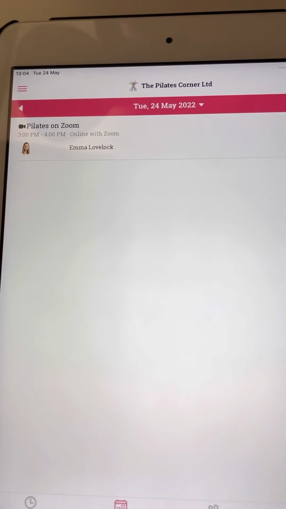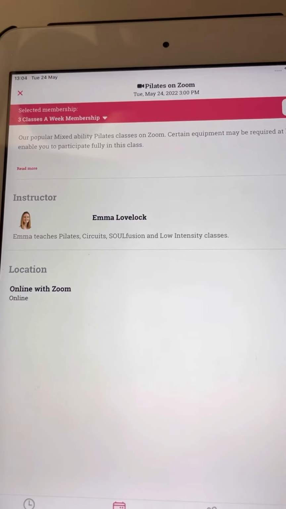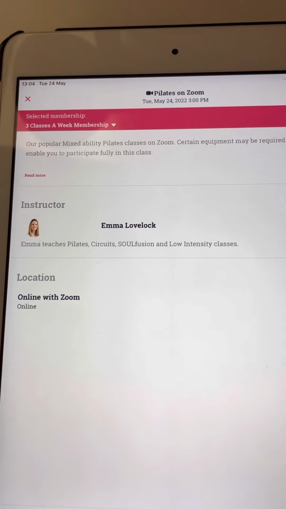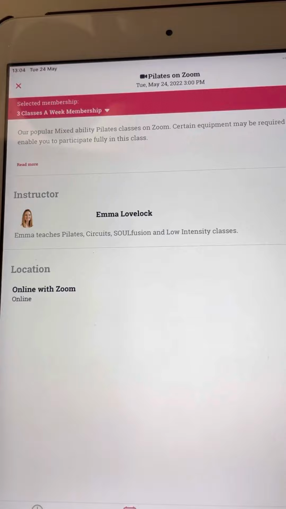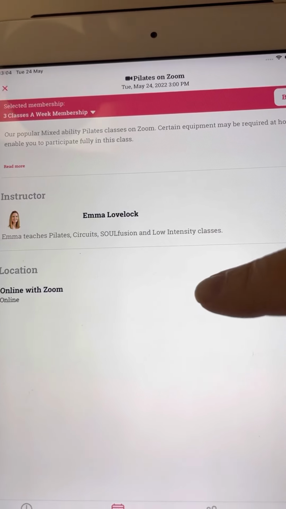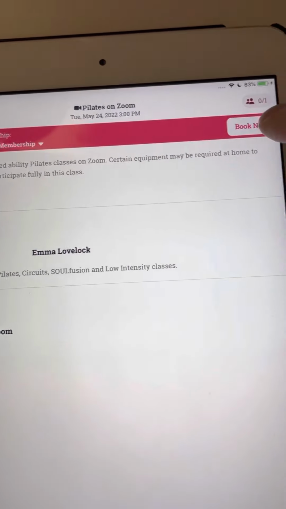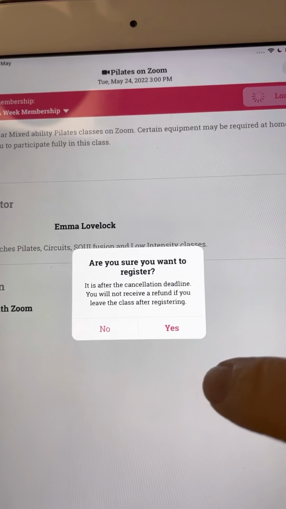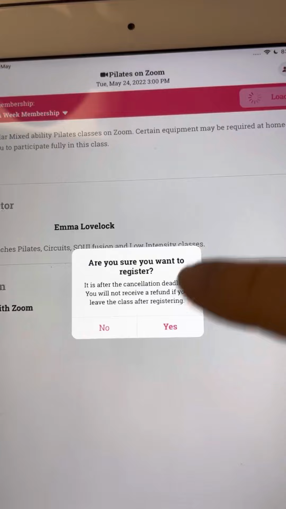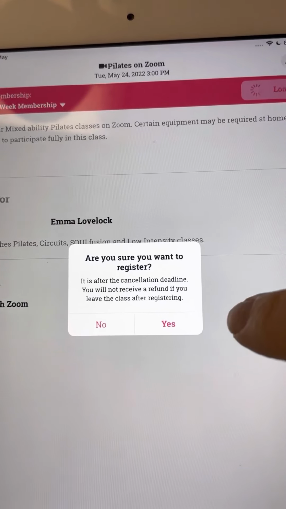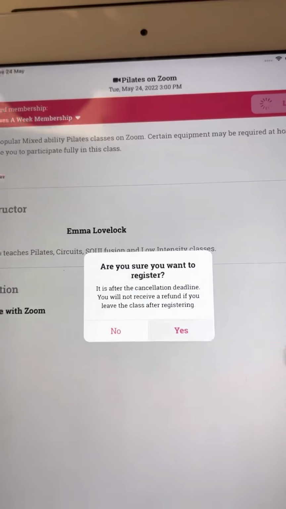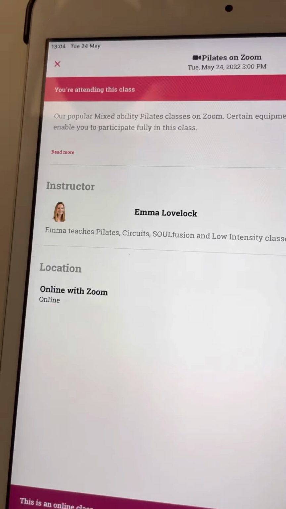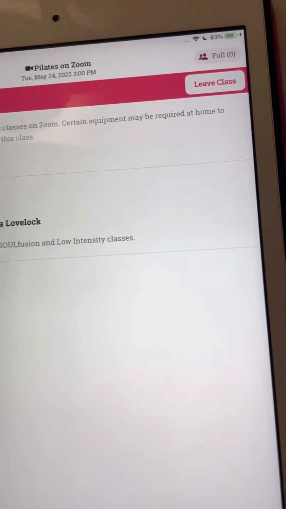So if I wanted to book into this class, I would literally just click my name on there and it tells you which class it is. It's confusing because obviously I'm the teacher and the participant, but it is confirmed that it is online via Zoom. Now, if you book now in the top corner here, if you've got a valid membership, it will ask, are you sure you want to register? Because this is quite a short turnaround, it's saying that if I cancel again, I won't get a refund. But I'm going to say yes. Now that's confirmed that I am attending the class.